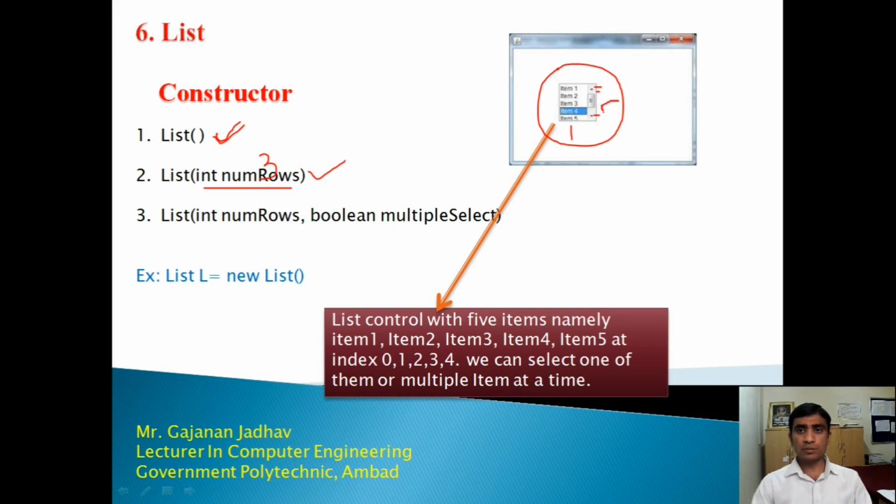The visibility is 5. You can pass 5 as a parameter at the time of creation of the list control. So only 5 items will be visible to the user, and if you want to view the further items, then you can use this scroll bar. And when you use the first two constructors, you can select only one of the items from this list.